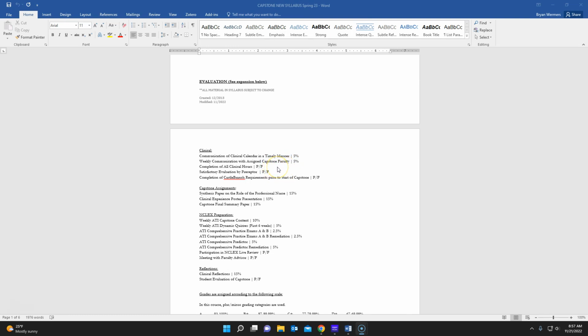And then, of course, you need to complete all of your clinical hours. You need 90 clinical hours. You need a satisfactory eval by your preceptor. And then, before you start any of that, you need to have your CASA branch up to date. Do not let this wax and wane over a break here. Make sure you stay on top of that and that you're ready to go by January.